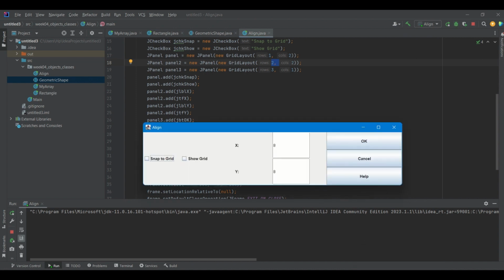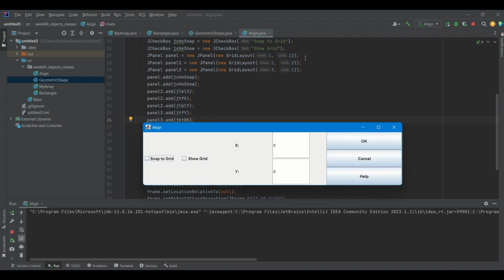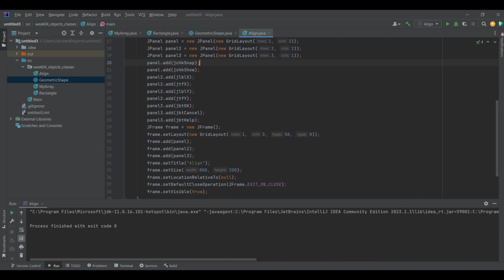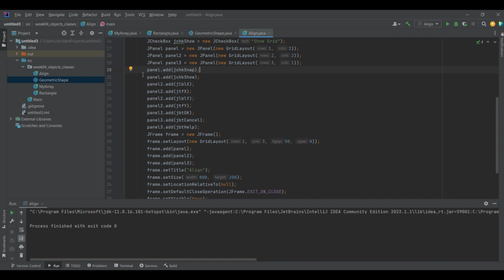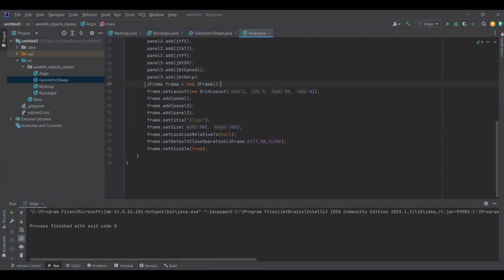And over here, we're using three rows and one column. So this is the panel I add according to the design I created. I created three panels and added the buttons, labels and text fields in that way. Now comes the last part, the frame. I created the frame, and I set the layout according to it.